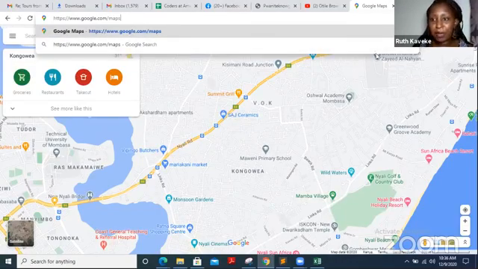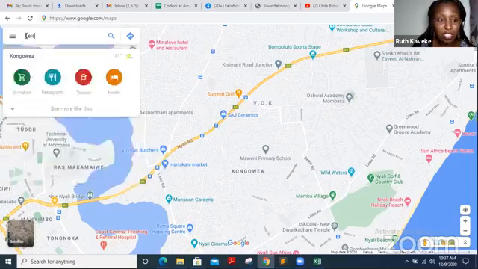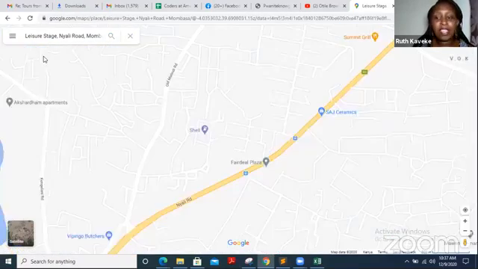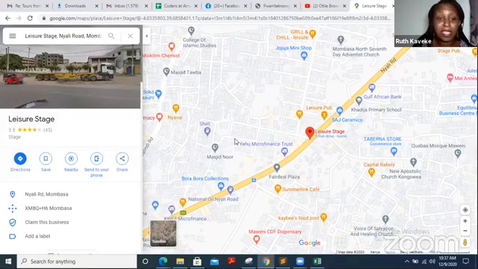Maybe I'm currently in Leisure. If I want to add a location, like we're located in Nairobi, we're located in Mombasa, Kisauni, Bamburi, anywhere, you just come here to the search bar and look for anything. So I'll say Leisure Stage Nyali Road. Search for anything and you'll be able to see it here on the map. If it's not there, look for something that is very close and add that.